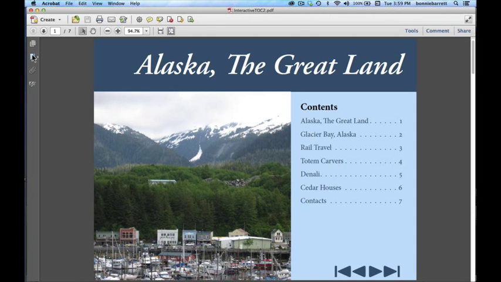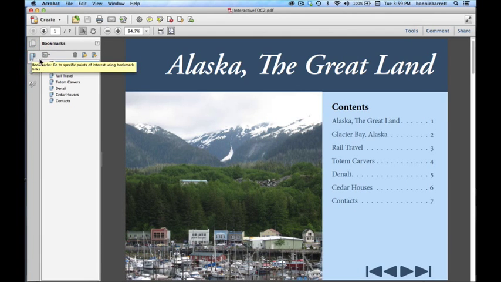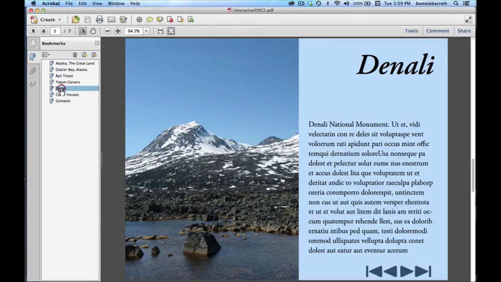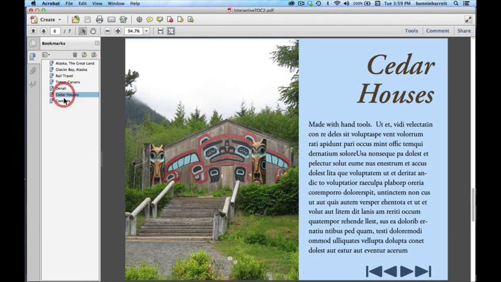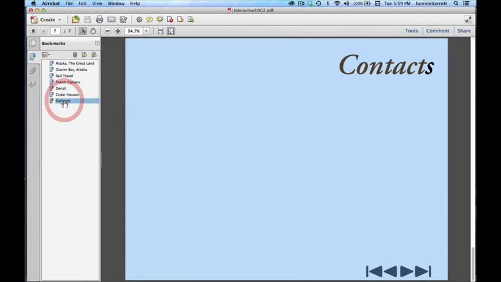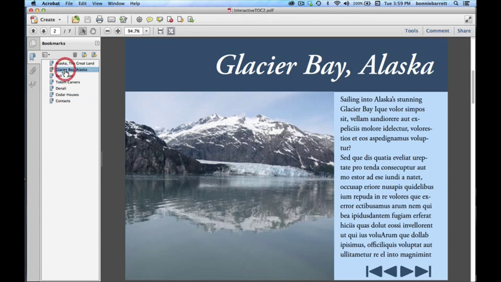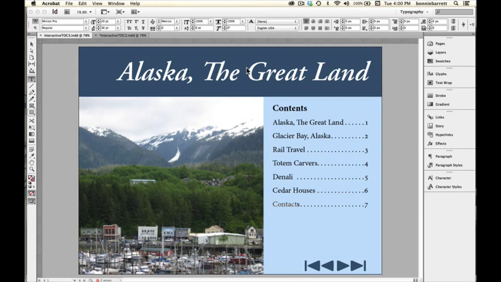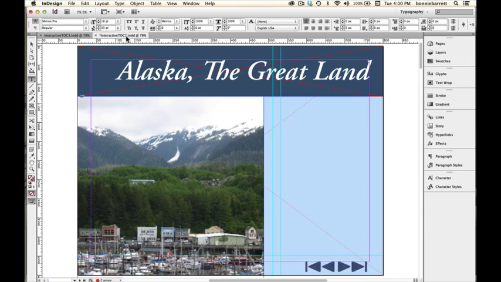And if I open up this little bookmark sidebar here, I also have bookmarks. And if you happen to export your document to EPUB, these bookmarks will also carry forward onto your EPUB document. So there are a lot of great reasons to do this. So let's go to a version of this file where I have not yet created the table of contents.